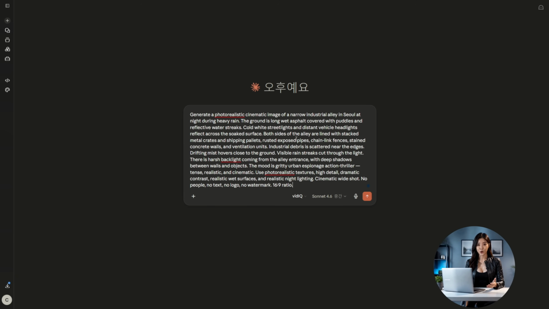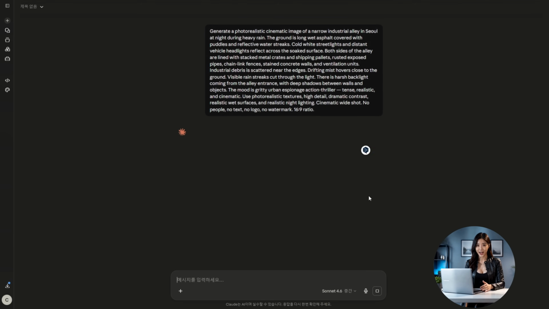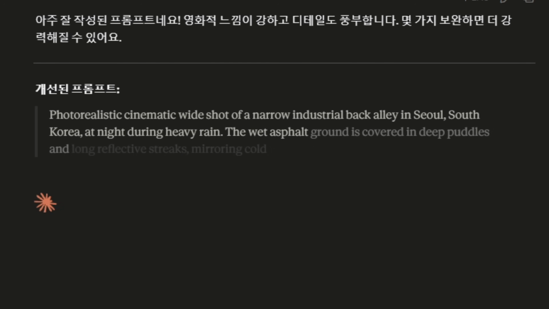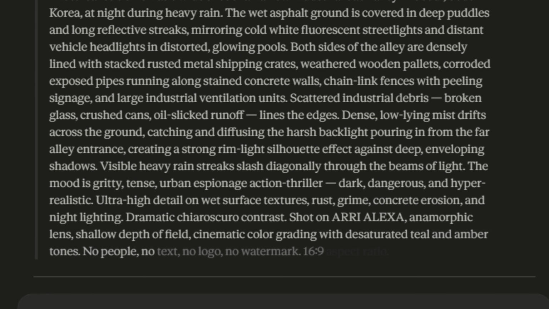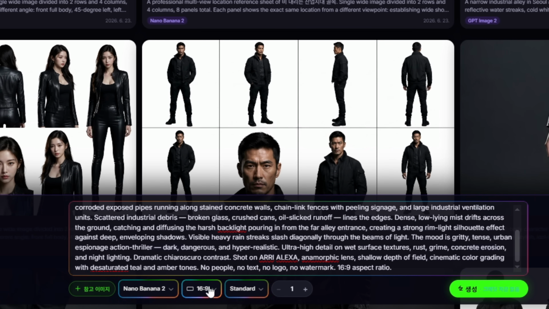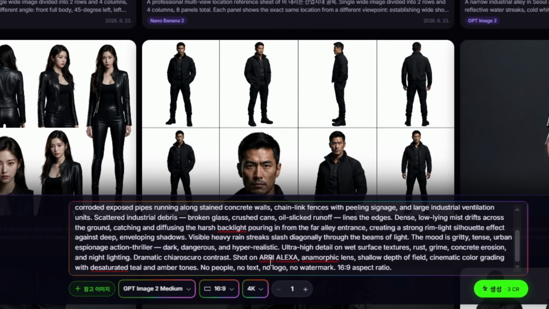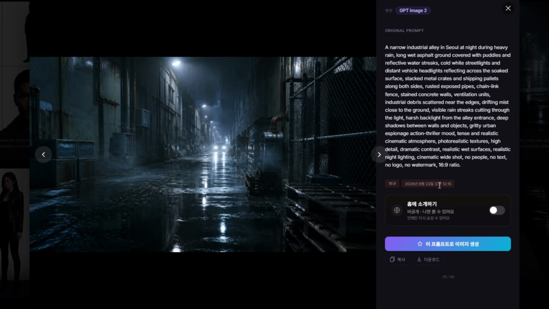We need to generate the background that will open the very first scene of the film, matching the overall cinematic concept. A narrow industrial alley in Seoul, late at night, pouring rain. Wet asphalt, puddles, and streaks of light reflected across the soaked ground from cold streetlights and distant headlights, both sides packed with rusted metal crates, exposed pipes, chain-link fences, stained concrete walls, and ventilation units. Low drifting mist, heavy rain cutting through the light, and harsh backlight flooding in from the alley entrance. Deep shadows everywhere. Gritty, tense, cinematic. The look and feel of an urban espionage action thriller. 16:9, no people, no text.